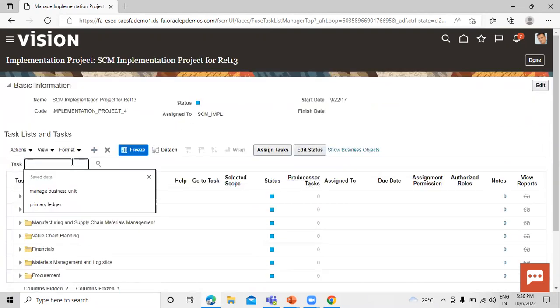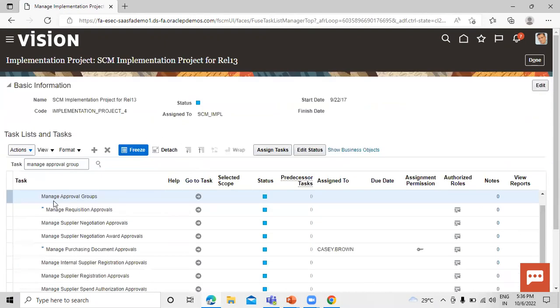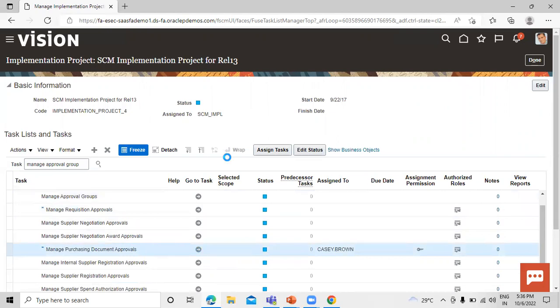We have to find the task named manage approval groups. Search for that and click on manage approval groups within procurement. We are going to create rules for purchasing, so click on the go to task for manage purchasing document approval.